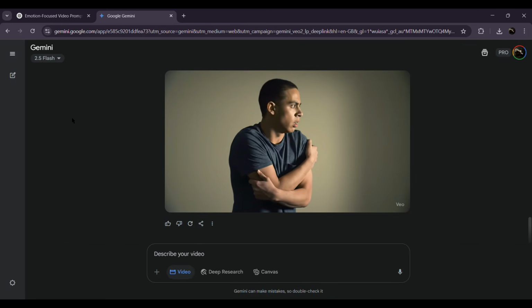Then, I moved on and tried the prompt for the fear emotion. And here's the output. Wow, this one actually turned out really good. The expressions are very natural.